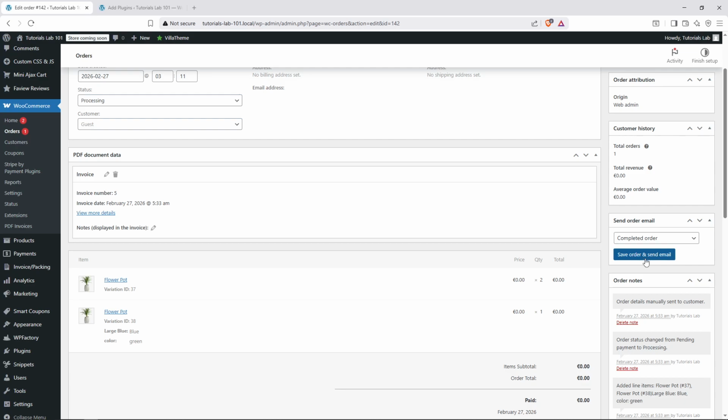After selecting Completed Order, click on Save Order and Save Email. This ensures that both the order status and the customer notification are properly recorded and sent.